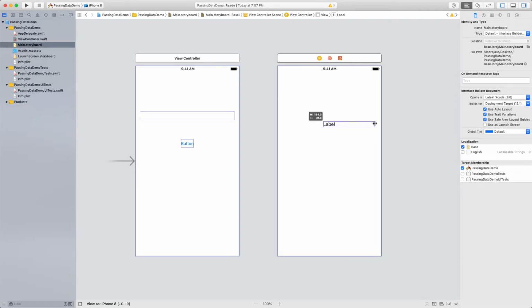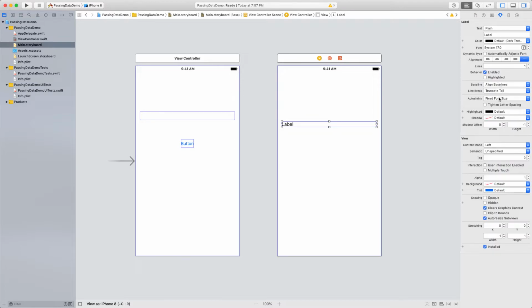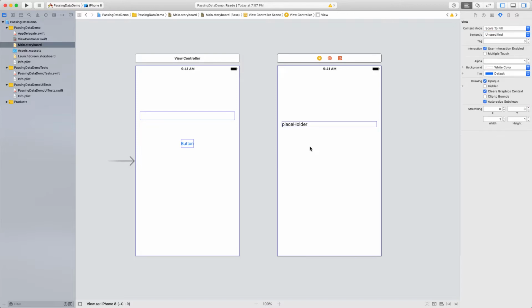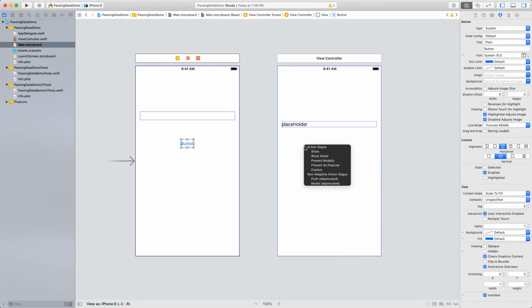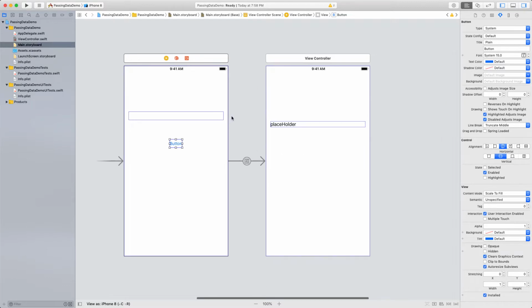Okay, so let's see if we could do that. And I'm going to change this text to, let's say a placeholder or something. Placeholder. Okay, so I just want to have some text here. All right, the first thing I'm going to do here before we start coding is I'm going to create a transition. And that's pretty much it. We're done here. No, we're not.